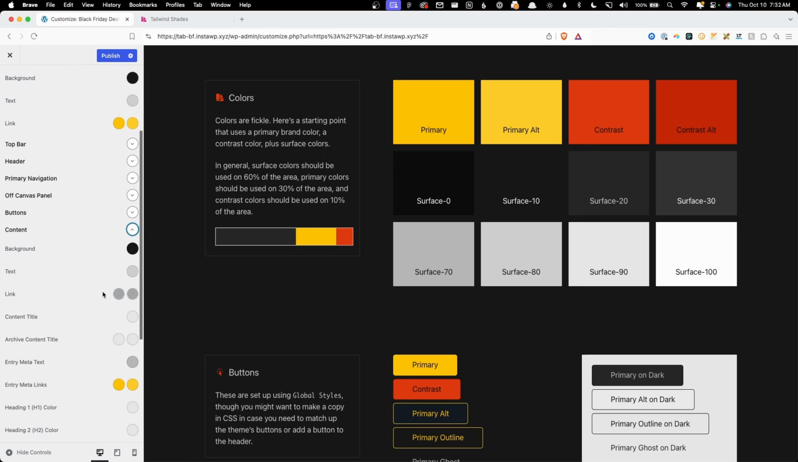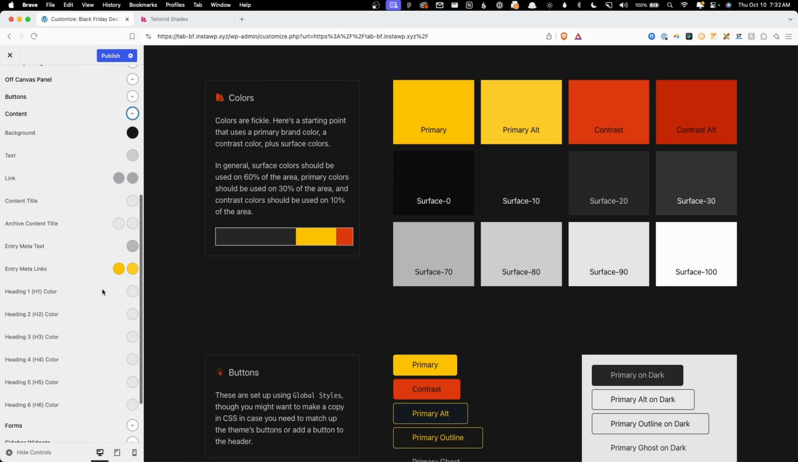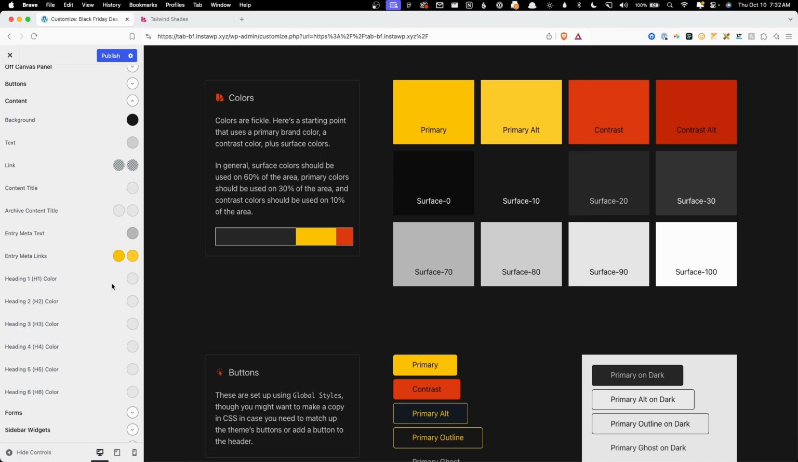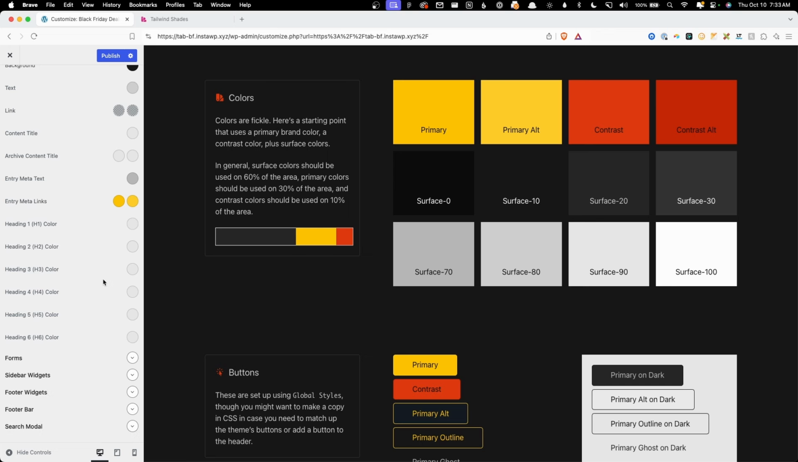Inside the content, we can pop that open, and all of this seems like it's going to be just fine. We're not going to reassign all these heading colors here. This surface 90, which is a little bit lighter than our text, will work perfectly. Often on a light themed website, I'll make the heading slightly darker than the actual body copy just to give it a little bit more contrast. And I think that's going to work just the same here inside of our dark mode.